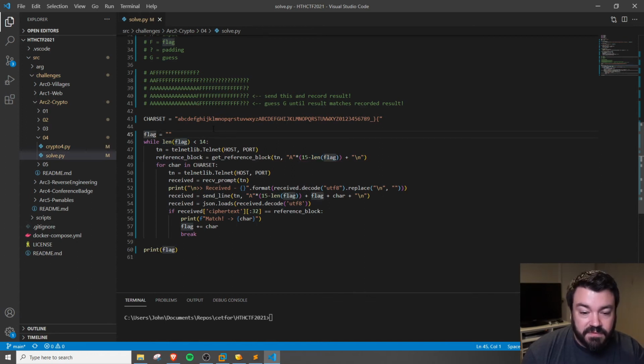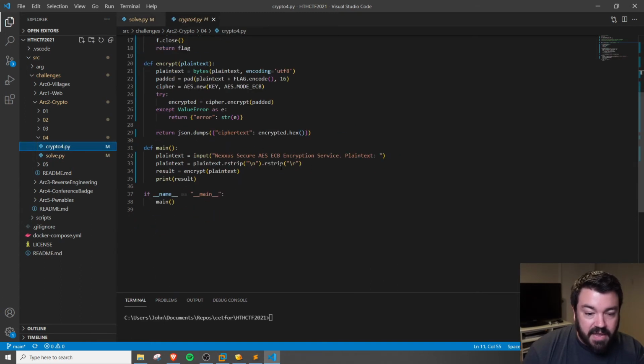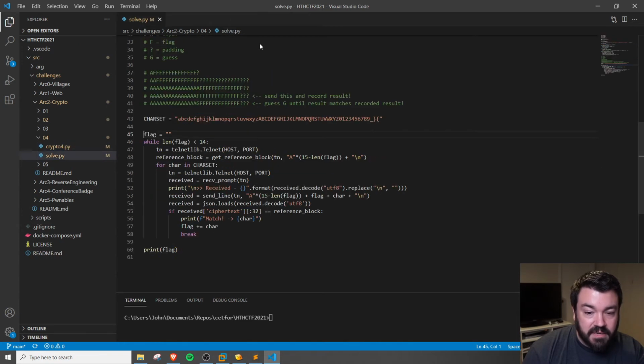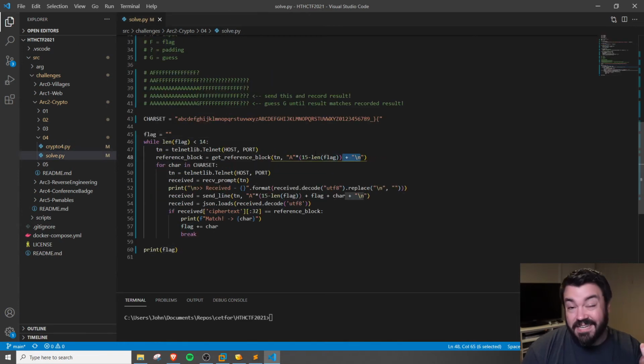So it's going to put 15, and remember, the actual challenge ends up stripping off newlines and stuff. So I'm actually sending 16 characters on the first one, but this newline is required to send data over Telnet. So that ends up getting stripped off anyway.